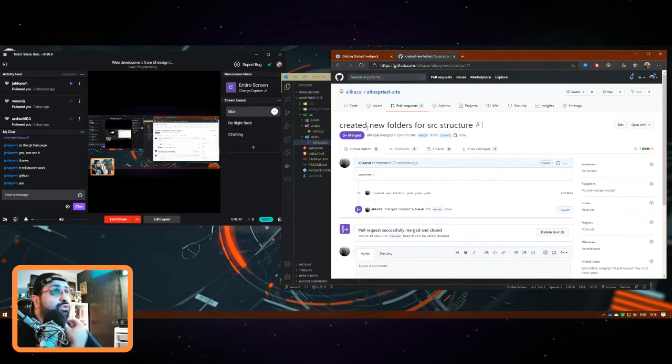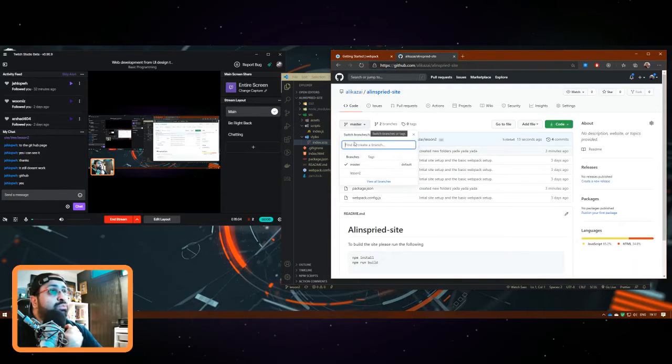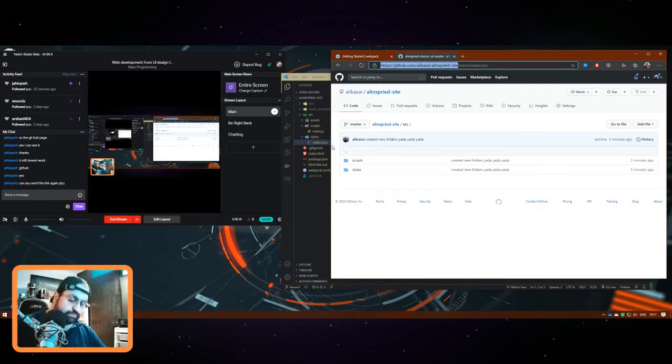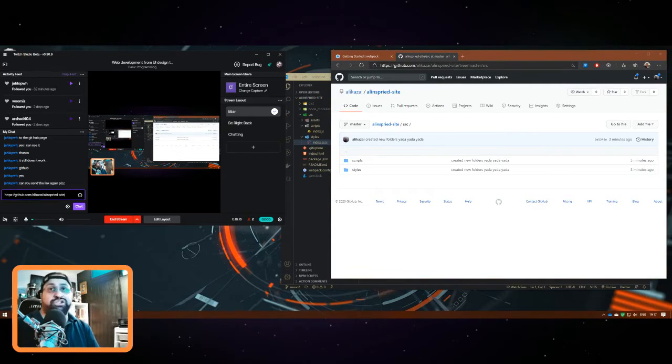But if we go back to our code and switch to the master branch, yeah, we're in the master branch, and then go to source. There we are. We see them. So now you'll see that all the changes are actually in the master branch now, and it also updated with the latest commit. I shouldn't have put yada yada yada, but anyway, it updated that as well.